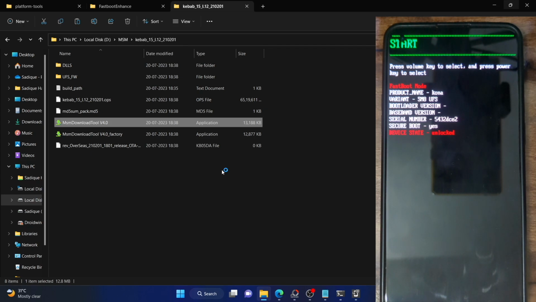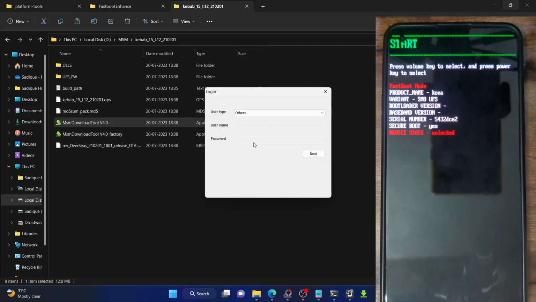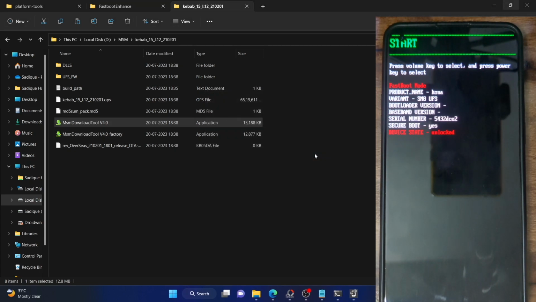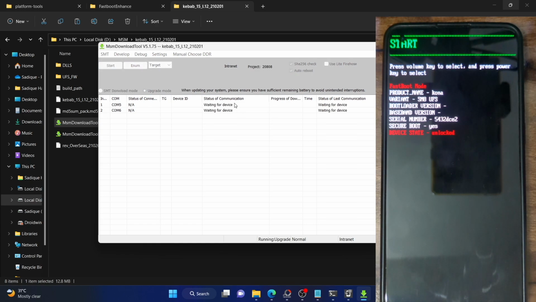Once it's login, you have to select other in the login and then click on next. So let's just wait, select others and click on next. Do note that this tool requires an EDL mode and you will not be able to flash in the fastboot mode, but still click on the start button so that the tool is now up and running and it's just waiting for the phone to boot to EDL mode.